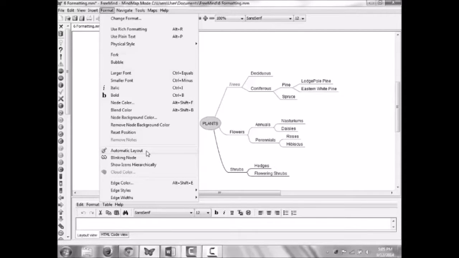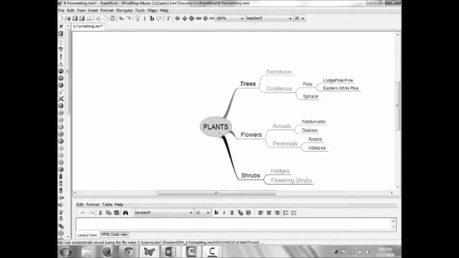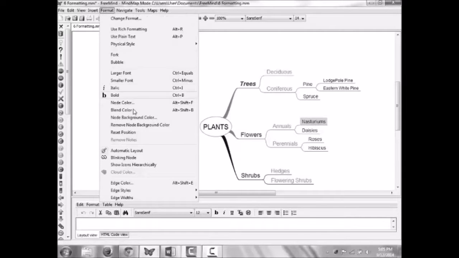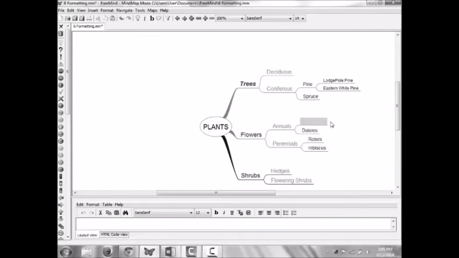Automatic Layout incorporates some pre-configured formatting, including assigning black, blue, green, and red to the first few levels. For attracting attention, nothing works better than a blinking node. The chosen node flashes through a sequence of colors.